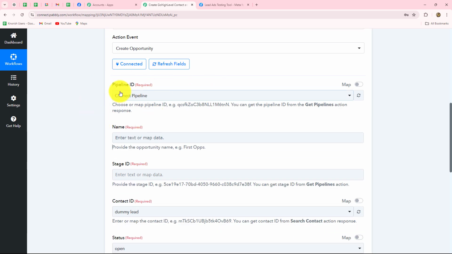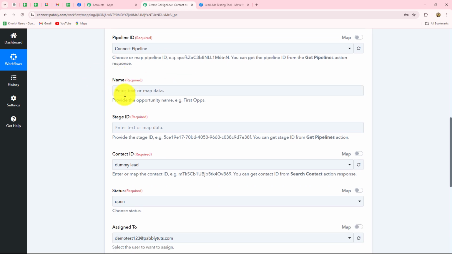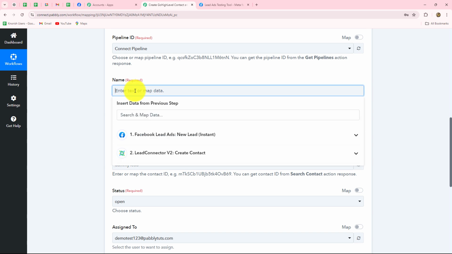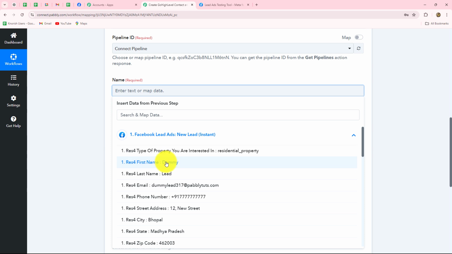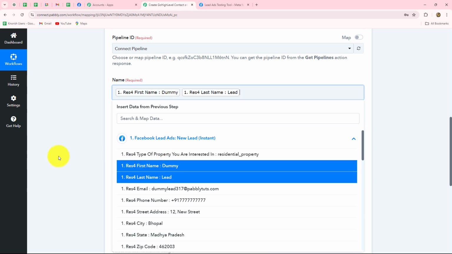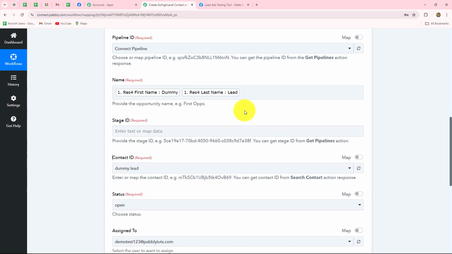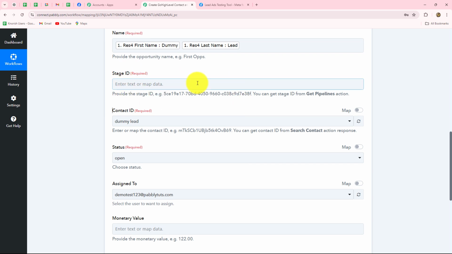Now here we have to enter the pipeline ID, that in which pipeline you want to create this opportunity. So here we have the pipeline ID which is already selected. Let's move forward. Then we have to enter the name of the opportunity, with which name you want to create this opportunity. So I'm going to use the name of my lead as the opportunity. So I will simply map the first name, I will use a space, and I will then map the last name. So this will be the name of my opportunity. Then we have to enter the stage ID.